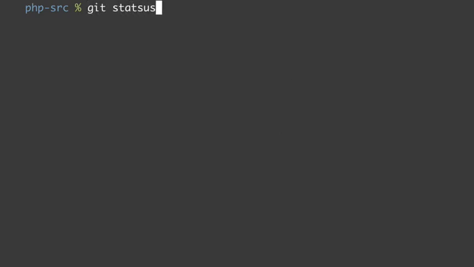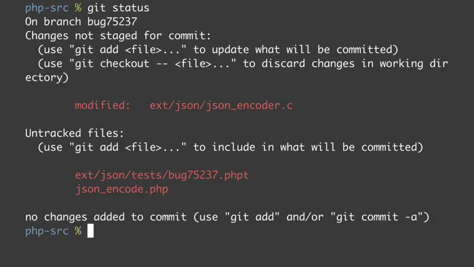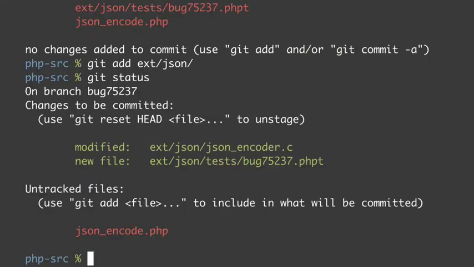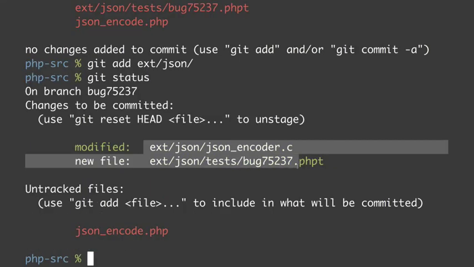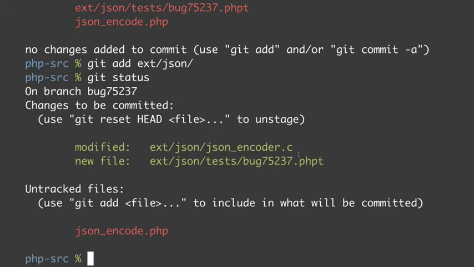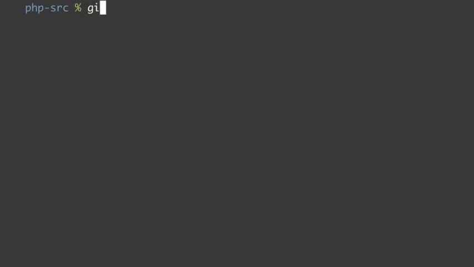So I'm just going to do a git status, and you'll see we have a couple of files here. We have the patch here at json_encoder.c. We have the test file that we just created, and we also have the json_encode file, which we don't want to commit. That was just the file we were playing around with. So we're just going to stage these files by doing git add ext/json. And since the two files are in that folder, let's do that. And if we do git status again, you see now we have these two files that are staged and ready to be committed.